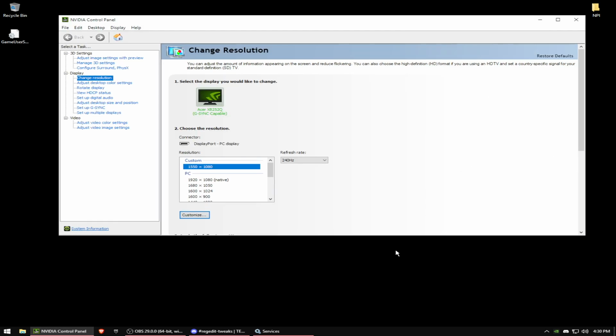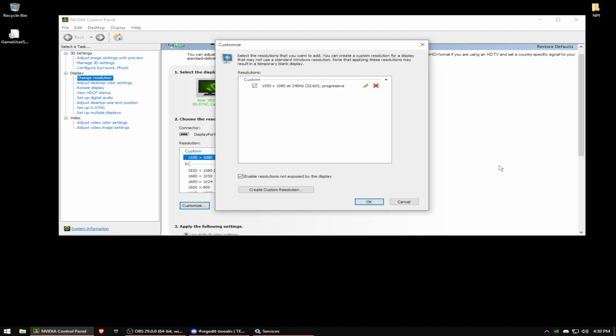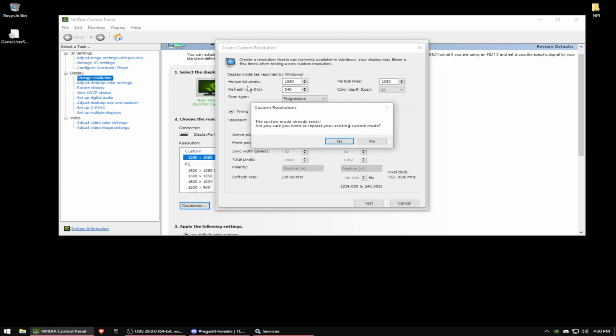Now we're gonna apply stretch resolution. So go on stretch resolution, go on customize, make sure enable resolution not exposed by the display is checked, then create custom resolution. Then in horizontal pixels, we're gonna type the resolution that we want.